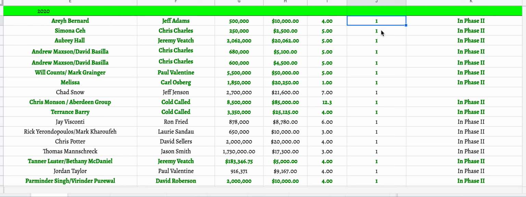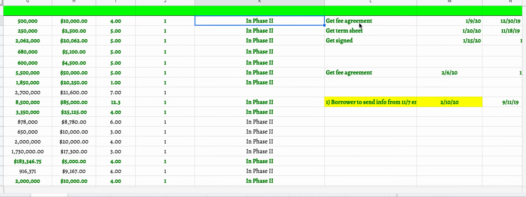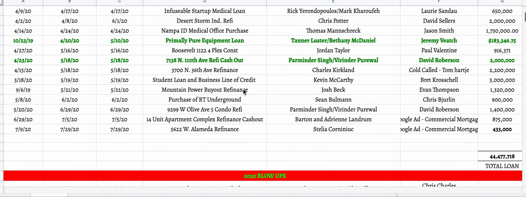then how many are there? Is it 1 or 2 or 3 loans? We just log that it's in phase 2. This is what we consider phase 2 when it rolls into the signed fee agreement. And so that is what you'll log in the QL section. I typically will highlight them green once they're closed. And so we want to make sure we track that.